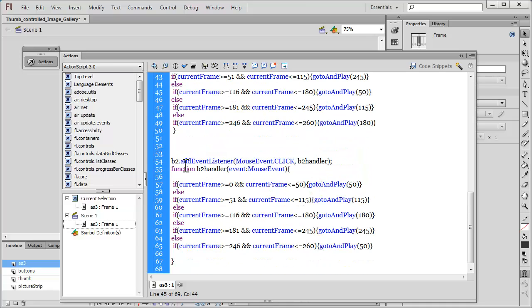Okay, the case with the B2 or the button on the right hand side is similar. I check the current frame, and then depending on which picture is showing, I decide where the playhead should go. All right, so if this is the current frame, or this is the range of the current frame, the playhead should go out here. The end result is that if the second picture shows through, I would want the third picture to come in. If the third picture shows through, the fourth to come in.